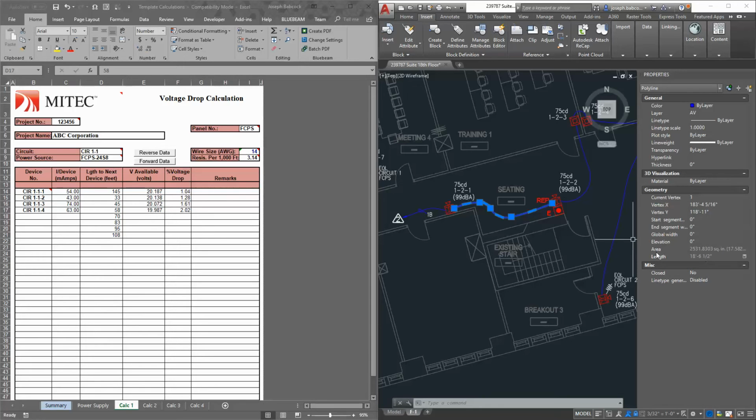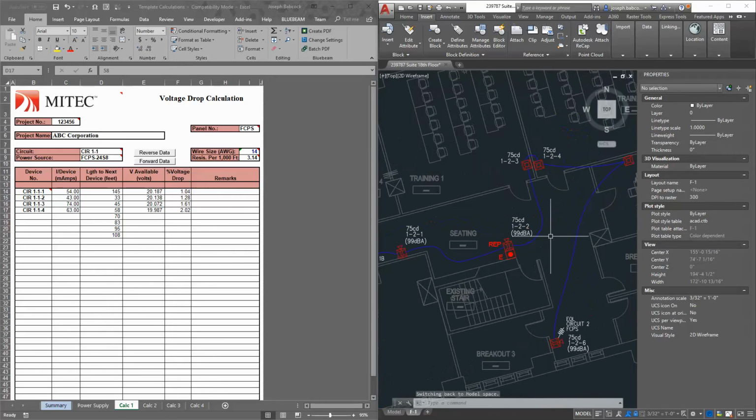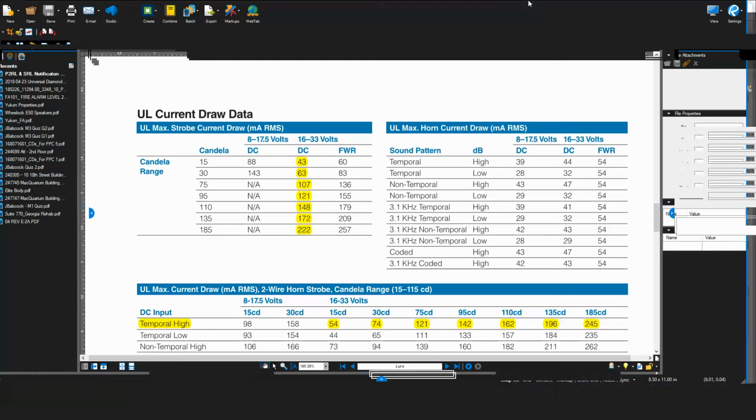However, I typically look at the properties and find that it's 18 feet, and I'll add 10 feet just to account for 5 feet on either end of the circuit to drop down to the notification appliance, and I would typically put this as 28 feet in my calcs. So that's the first thing we have to have open, our drawing. The second thing is obviously the calc, and then the third thing will typically be our device data sheet.